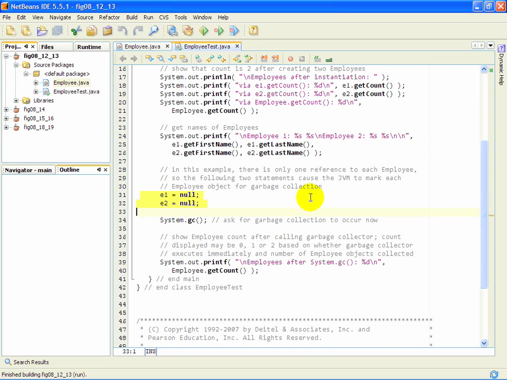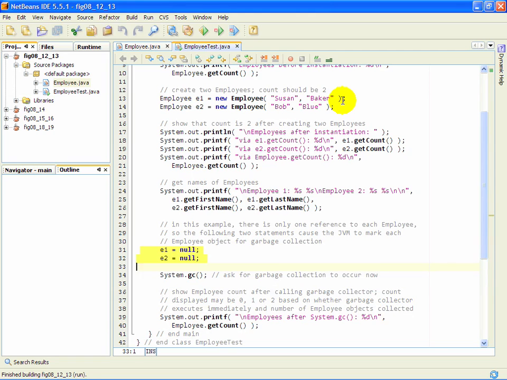Remember, these are variables that refer to objects. They hold the address of an object in memory, kind of like the concept of a pointer in programming languages like C and C++. So when you set e1 to null, what you're saying is that this variable no longer refers to the employee Susan Baker.